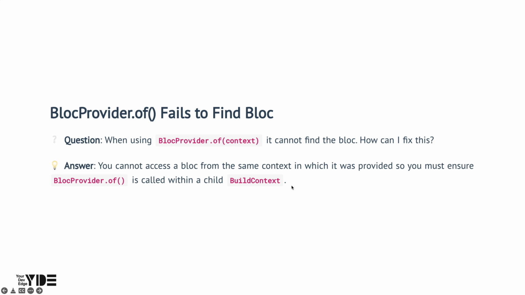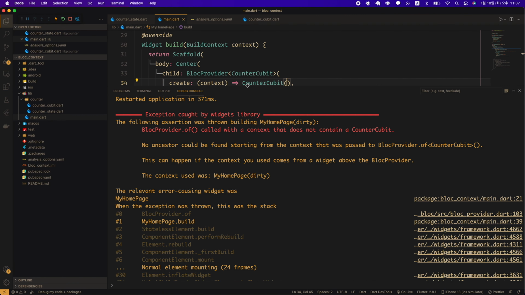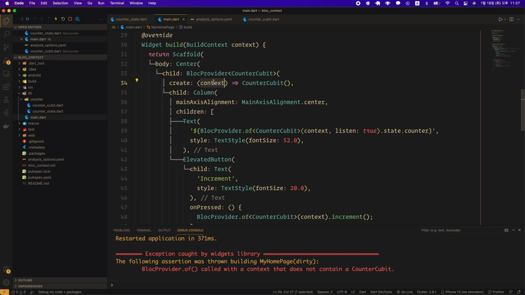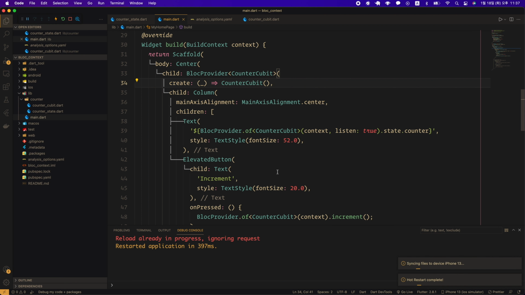The BlocProvider.of<T>(context) or context.read<T>() extension method starts from the given context and goes up the widget tree to find an object instance of type T. Since the context keeps getting mentioned, it can be a bit confusing. So I will replace the context of the create function with an underscore. This means we don't care about the context. Shall we run it again?